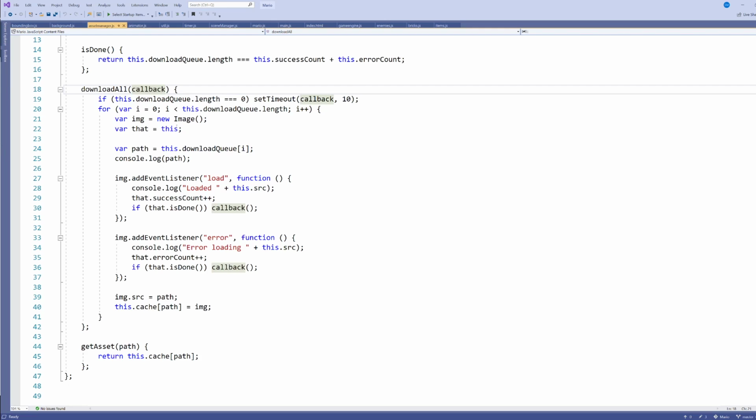Now, this first line here, I want to just mention, because this wasn't in Seth Ladd's version, but I've added it as an extra line in my version because sometimes, rarely, but occasionally, I want to call this Asset Manager download all when I'm downloading 0 things. It's kind of weird. Why would you want to do that? Why not just jump right into your main?